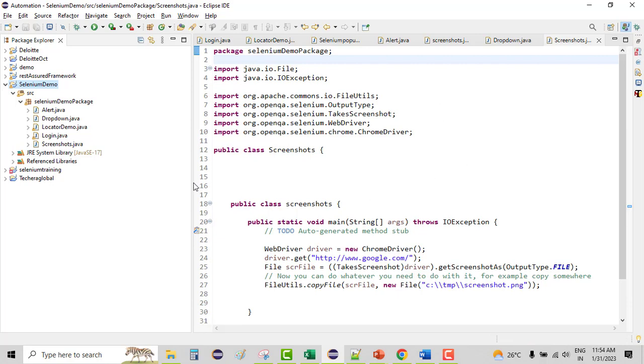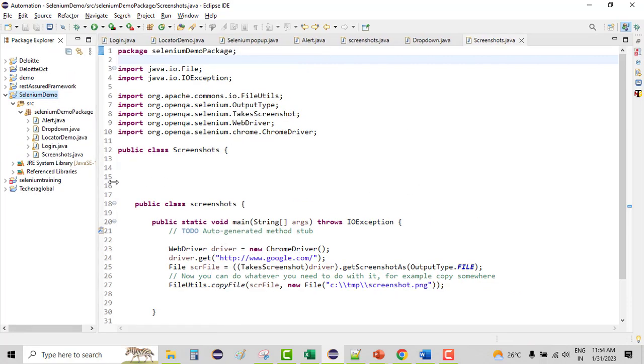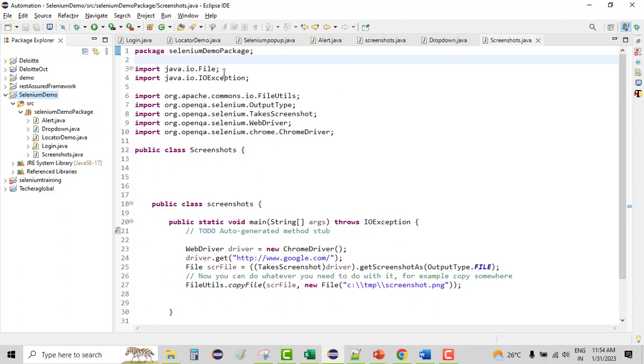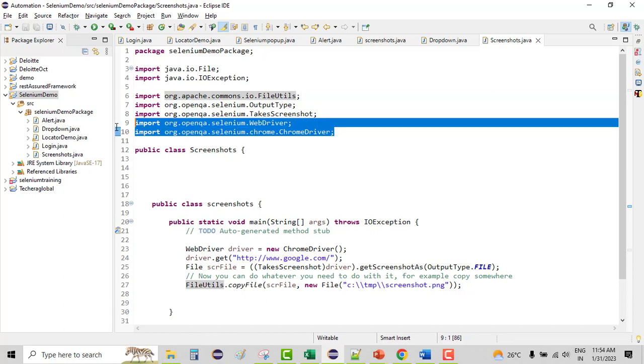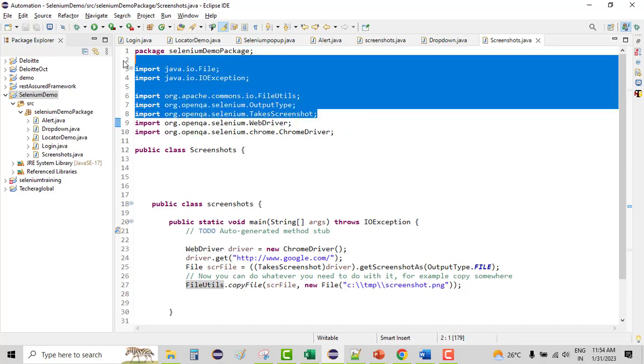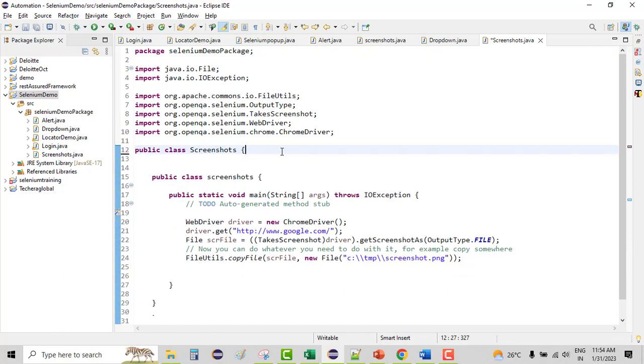Now let's understand what this code is about. I've imported all the important libraries, which include java.io.File and IOException, the input output exceptions. Then I have used Apache commons.io.FileUtils, so this is for actually saving it to the destination folder. That's where we need the file utility. Then we have OutputType, TakesScreenshot, and WebDriver and ChromeDriver. These are the two usual ones which we have to import, and the rest are for taking the screenshots.